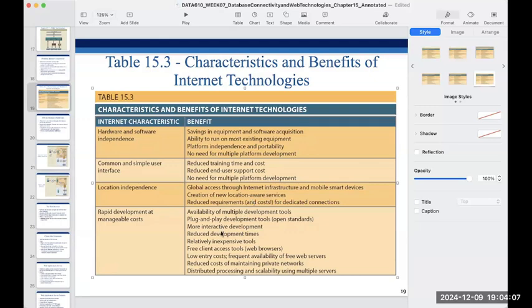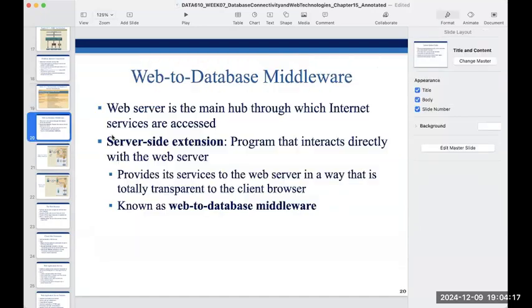Other advantages include plug-and-play development tools, availability of multiple tools, and more interactive development. So the web server is the main hub through which the internet services are accessed.